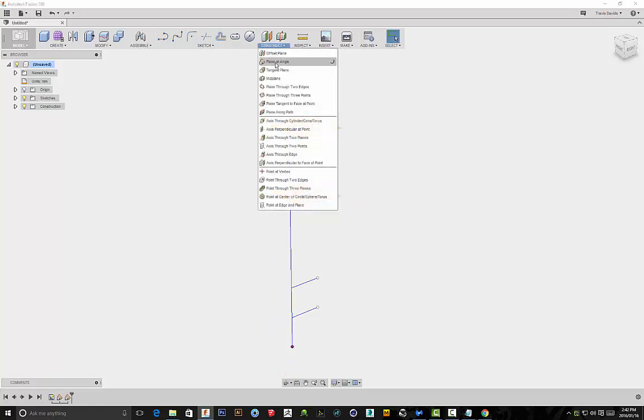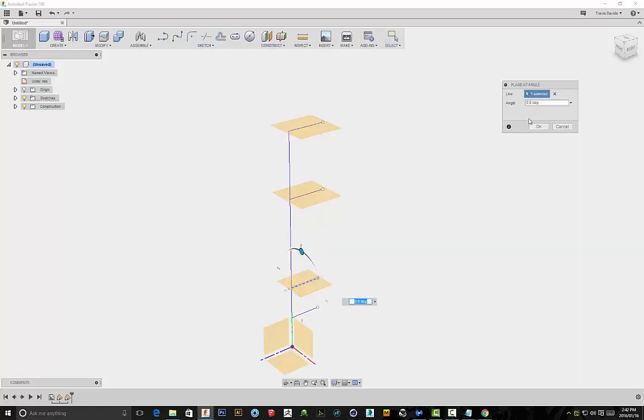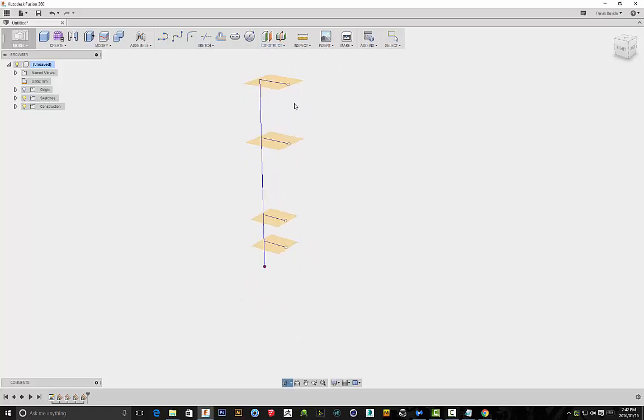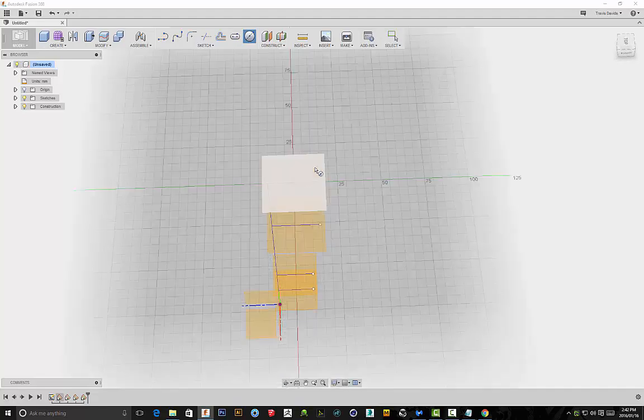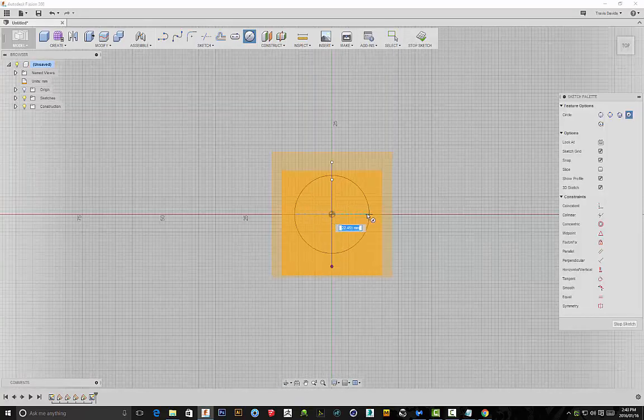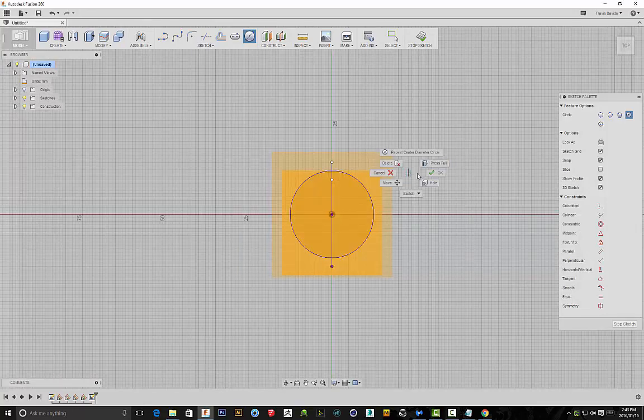So construct plane at an angle, oh, not tangent, plane at an angle, select that plane. Right, so we've got all of our different planes that we've constructed here. Now we can sketch on each of these planes. So I'll start from the top. Let's create a center diameter circle. Right, we've got our center point over there, so I'll just draw out a circle, say that height.